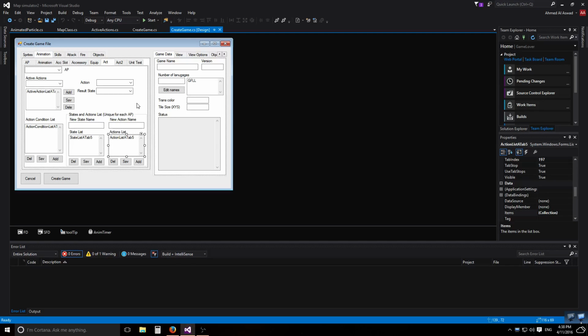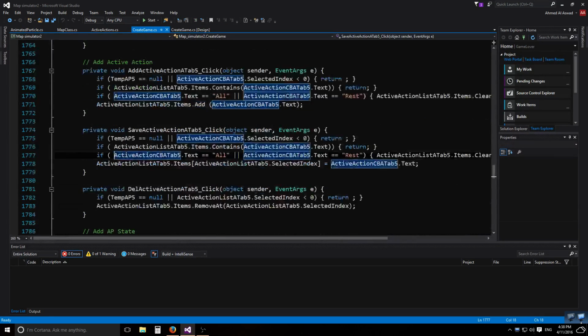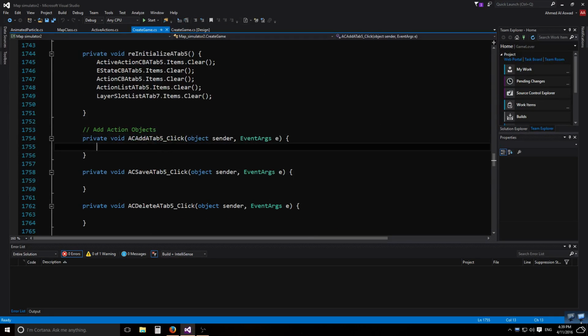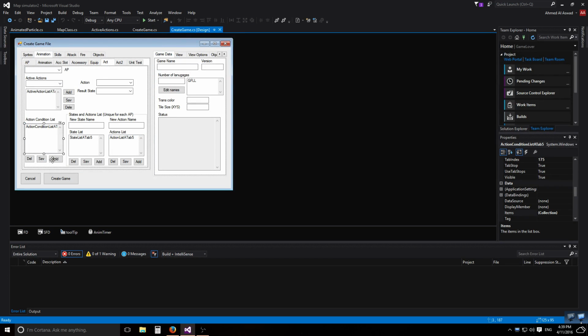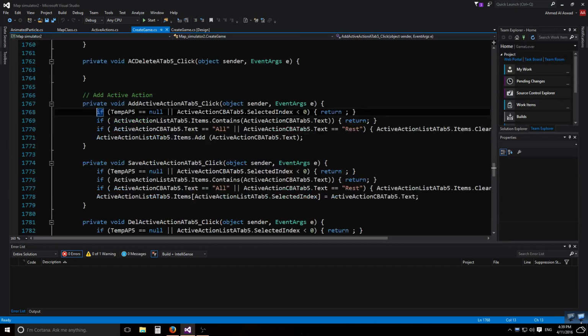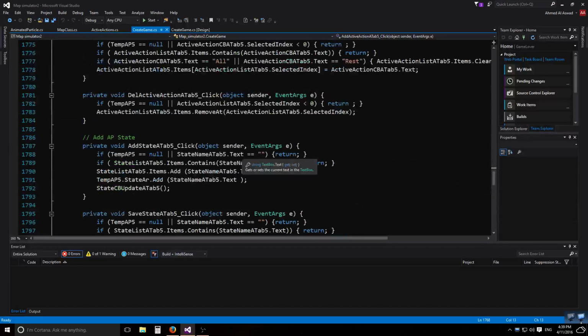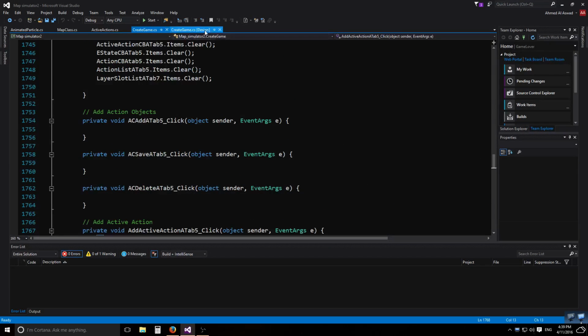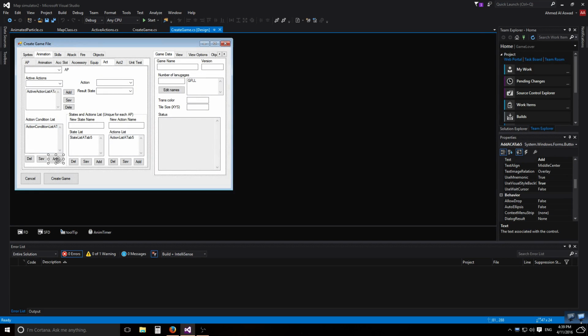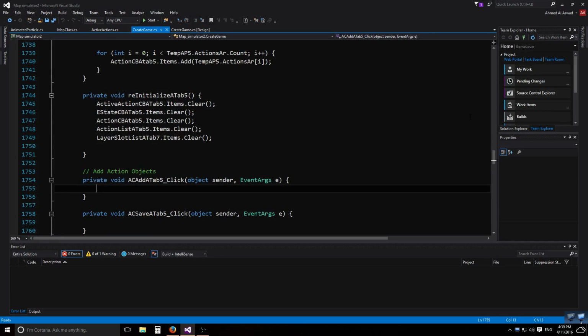So let me see, where did I... The last step was adding the action object. So I already made these things. I wonder if I finished these things to add the active actions. Apparently I did. And we need to design what is called the action object.